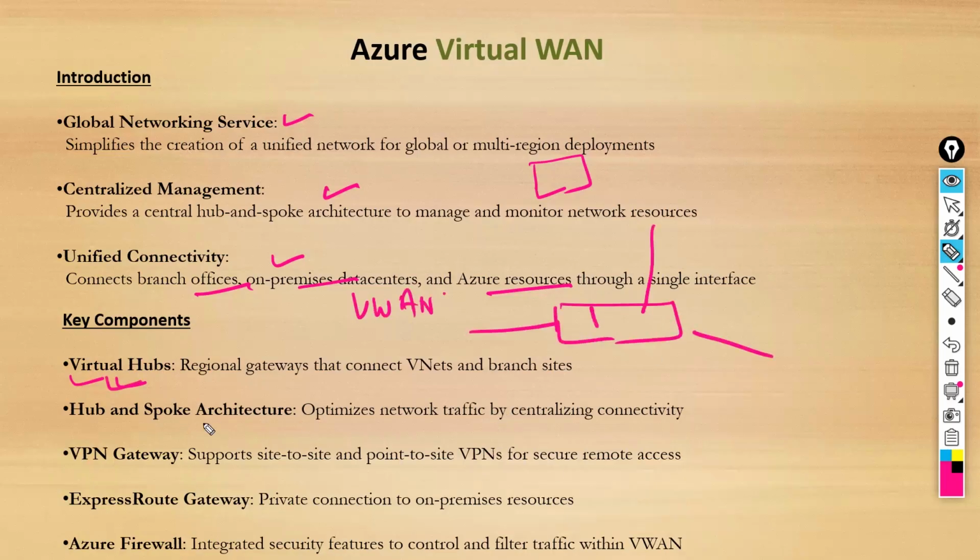Hub and spoke kind of topologies, which we discussed, it provides that, right? I can use my site to site and point to site VPN connectivity using the VPN gateway, which I'm going to configure inside this vHub. ExpressRoute connectivity is also there. And at the same time, you can also integrate your Azure firewall, right?